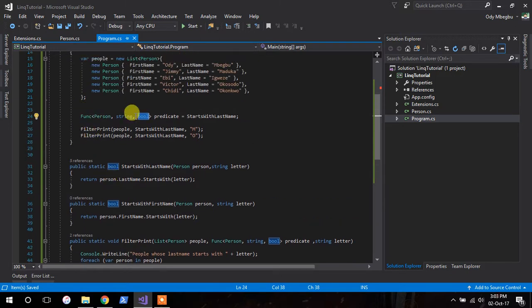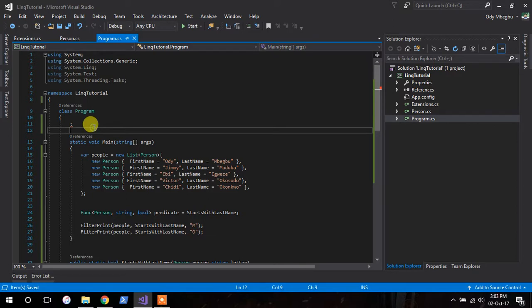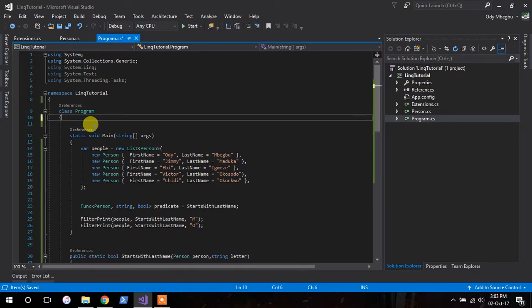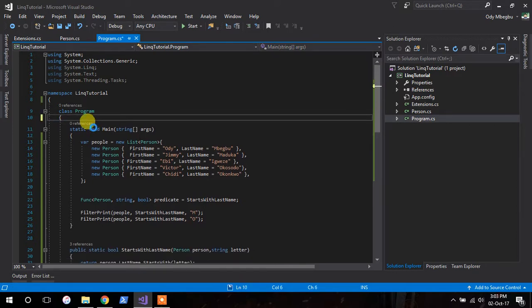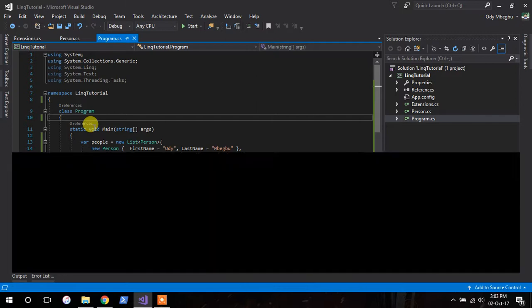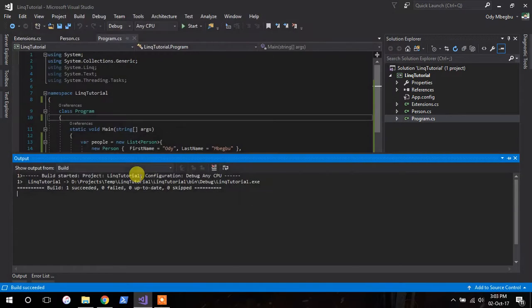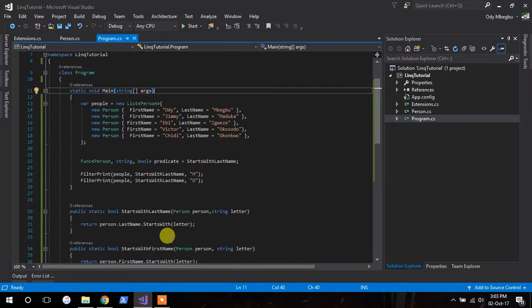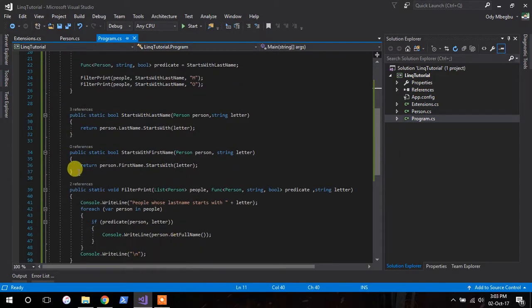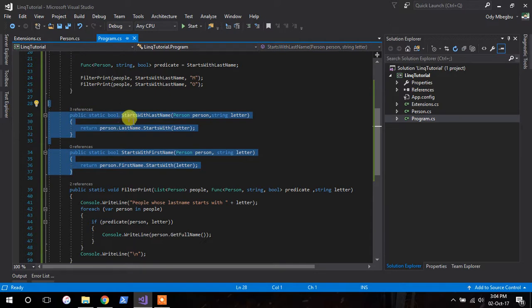Alright, now the last part: I've been able to eliminate the whole predicate, the whole delegate. Predicate is just a special class, a type of delegate. So if I do Ctrl F5, just to show that everything still works. And then finally, what we are going to do now is find a way of getting rid of having to create all these pesky methods all over the place.